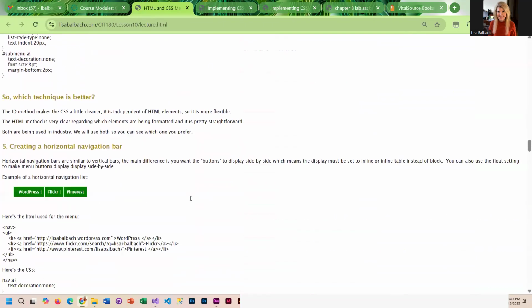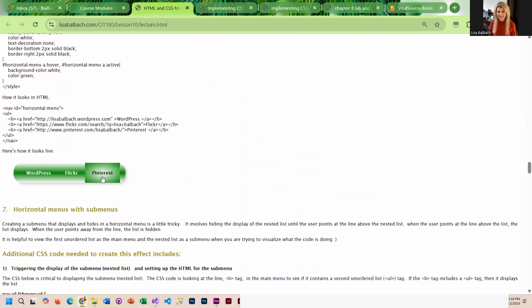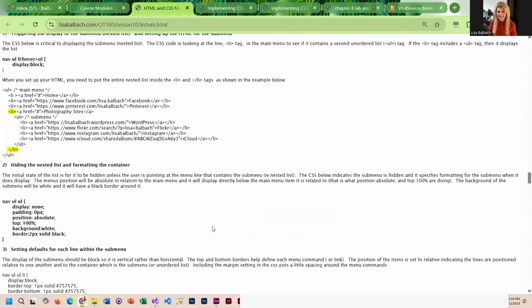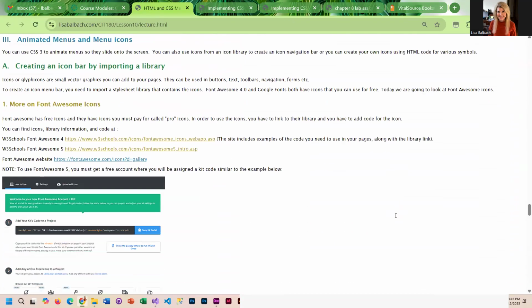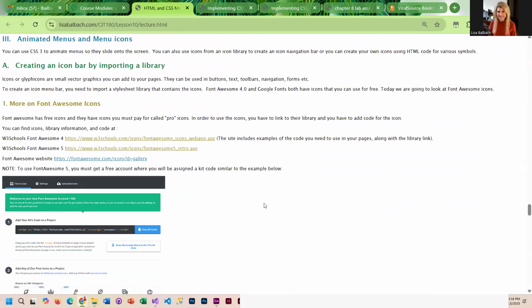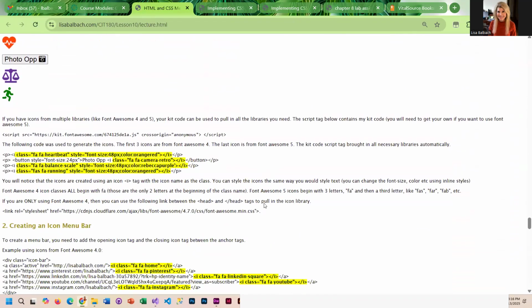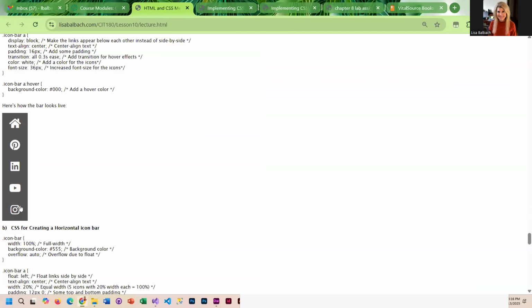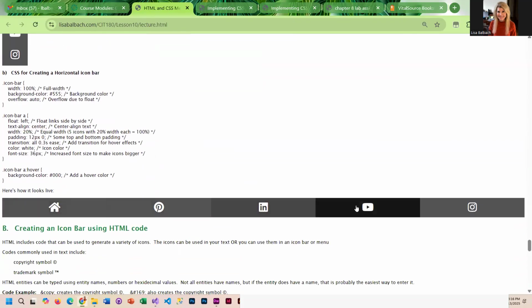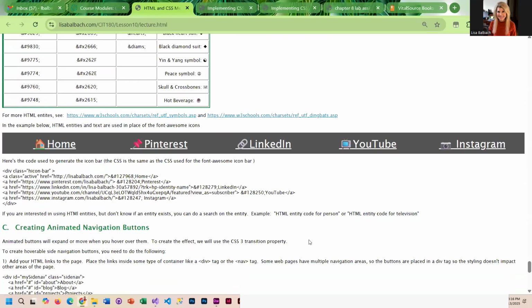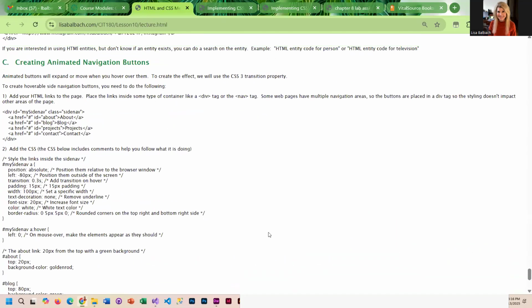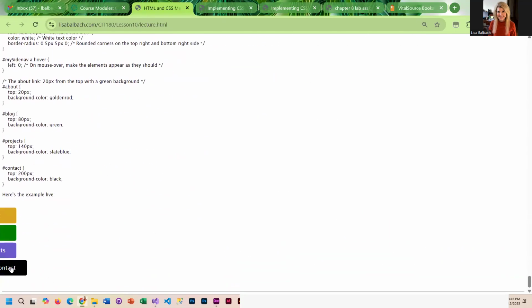Okay. And then we get into horizontal menus. We get into pull down menus. Okay. And then we get into icon menus. A couple different places you can get icons from. And then how do you use those icons to create these cool icon menus? And you can do vertical or horizontal. Okay. And then finally, we get into animating navigation buttons, and that is what those will look like.